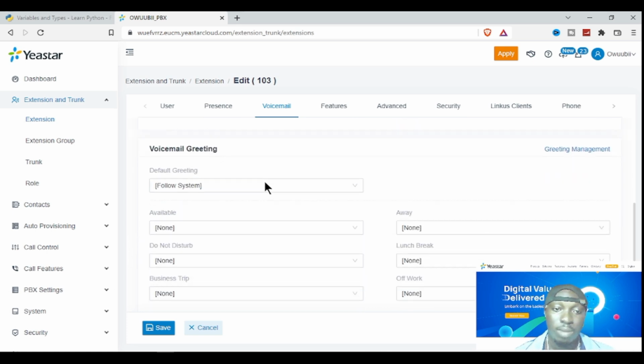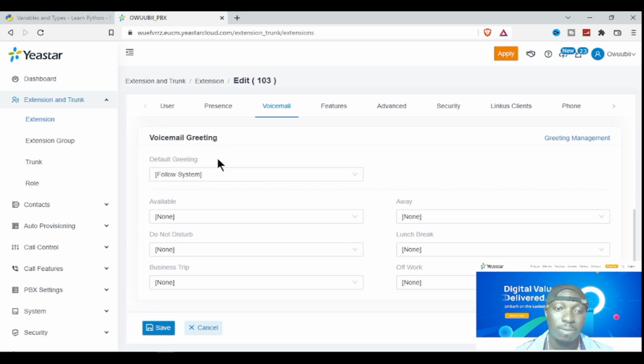If you come down, you have this voicemail greeting, default greeting. So basically it's about what the voicemail will actually say to you first when trying to access this extension. Okay, it's like a greeting, good morning. Then it further brings out whatever message it needs to send to you.